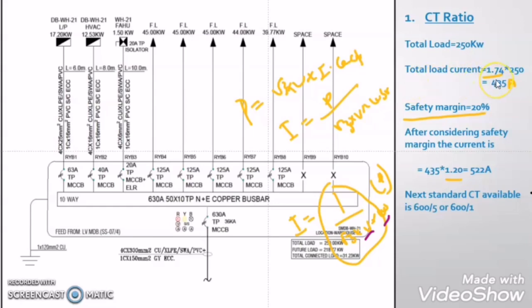So I used the shortcut method here. You can also use this shortcut method for a three-phase system in order to calculate the load current. So here the total load current came as 435 ampere.